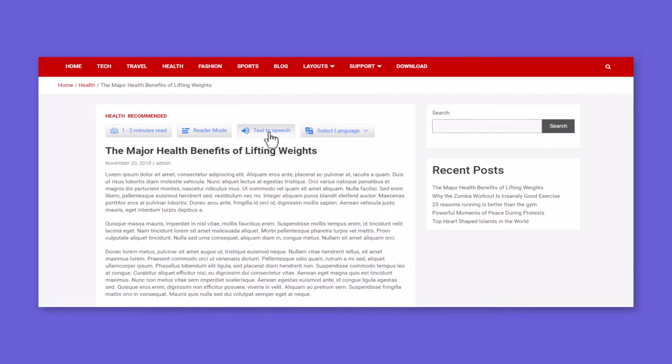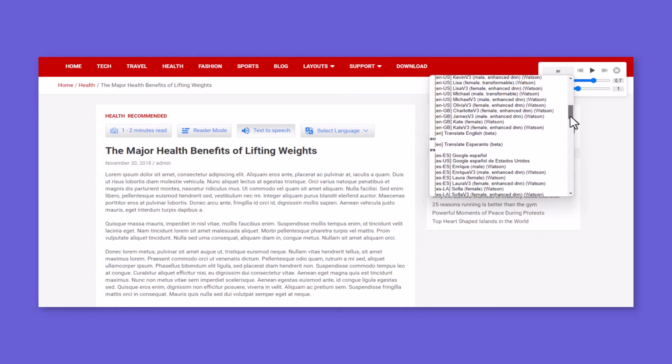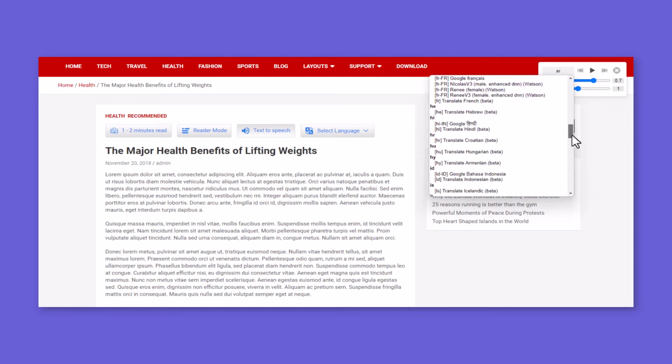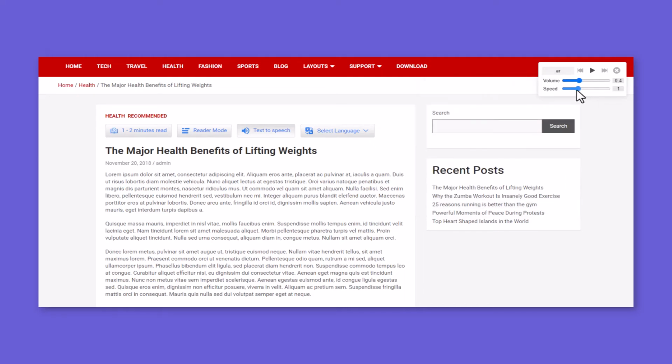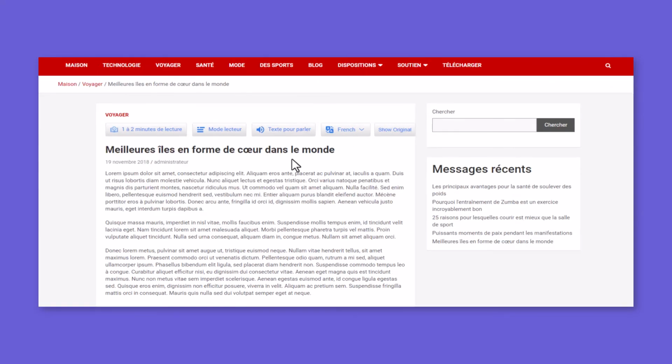Text-to-speech is the most valuable inclusion of the plugin. From different accents and genders, this function lets your user play with it and have a proper listening experience. Users can translate the content into their preferred language with just one click.